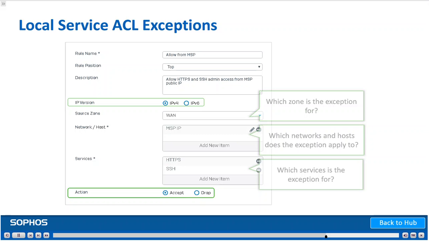In this example, we are using the exception to allow access to the HTTPS and SSH admin services from the WAN zone. However, you may be creating an exception to block connections. An example may be to block access to the user portal or SSL VPN from countries that users do not operate in.